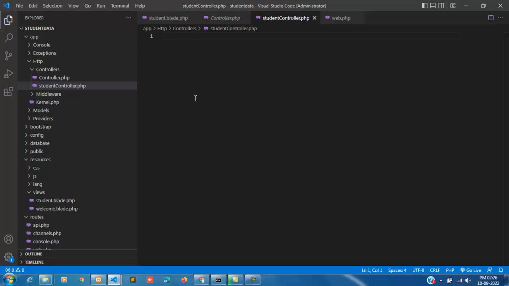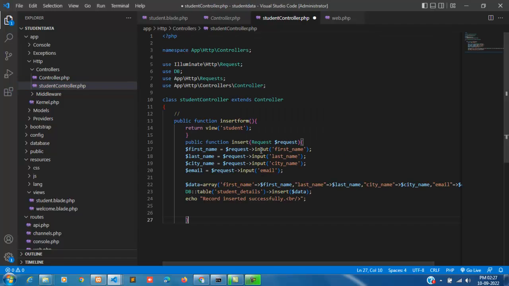Now I will take all the details from that file and paste them here. See, this is our student controller. Here also we need to write StudentController, both should be the same. Then I'll close it with one bracket. Here in this student controller you need to import the namespace, that is App\Http\Controllers.